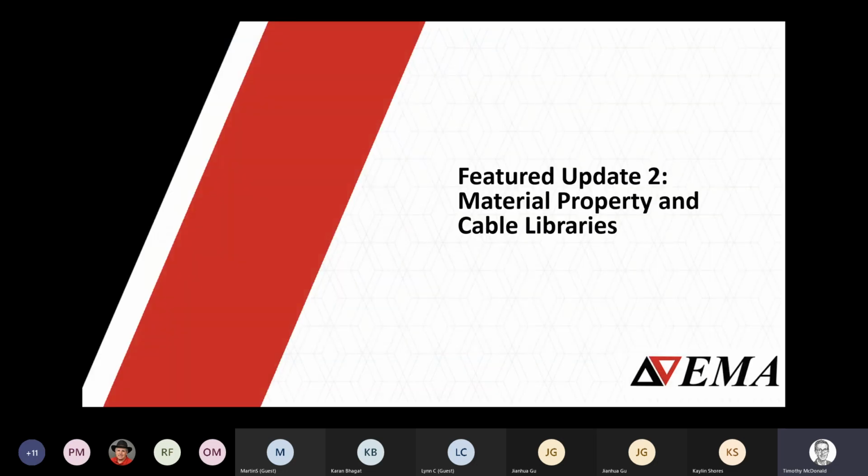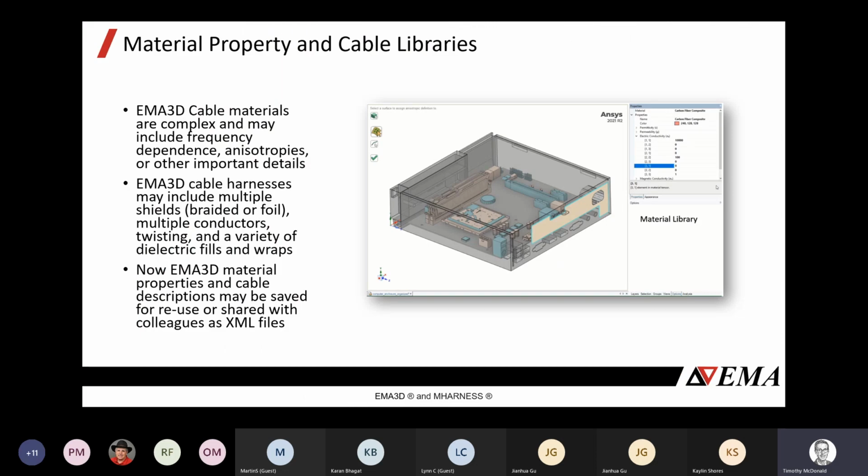Okay, let's talk about our next update, the ability to export and create libraries for material properties, as well as cable cross sections. So we all know that EMA3D cable materials are complex. They may be frequency dependent, anisotropic, or have other complex details. In addition, when we're building cables, we may have harnesses that have multiple shield levels, braided or foiled, multiple conductors, twisting, certain twist pitch, and a variety of dielectric fills and wraps. Now, both properties as well as cable descriptions can be saved for reuse or shared with colleagues as XML files.